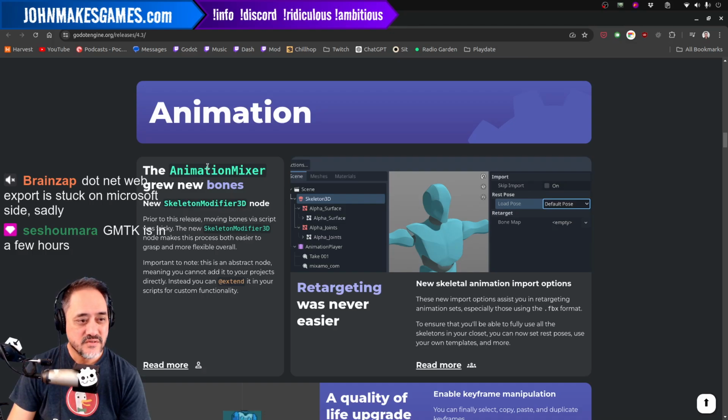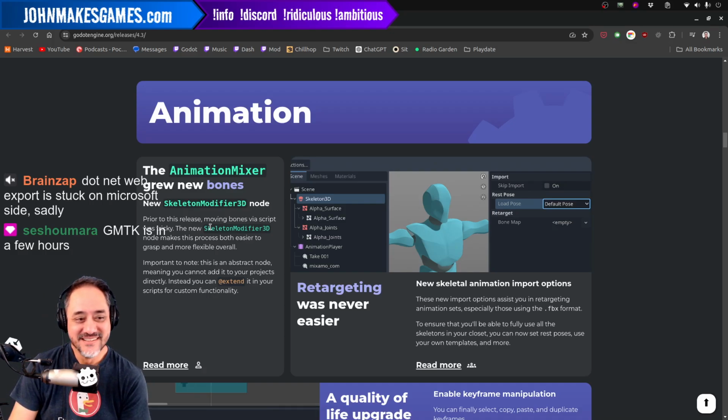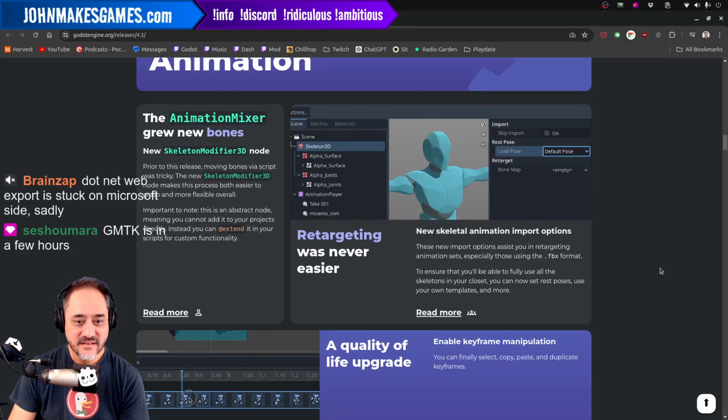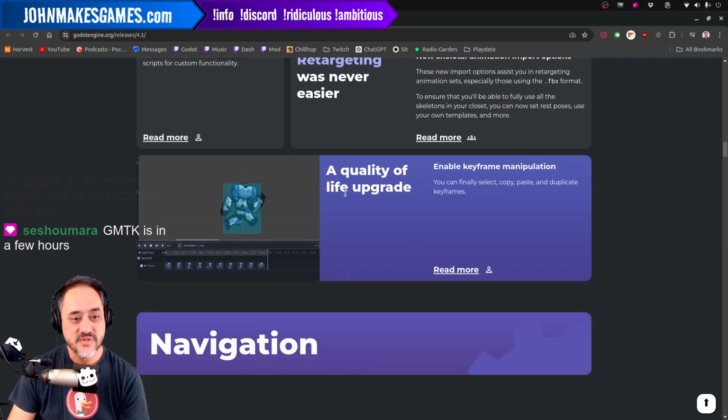I don't use bones, so I don't know what this does. But I guess you can move bones around a little easier now in your animations, which is cool, and you can retarget animations to different things. That seems great. Oh, this one's a big one.